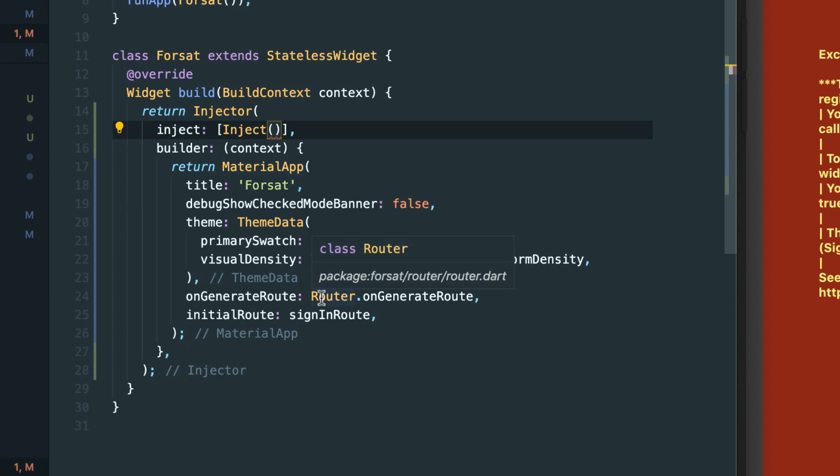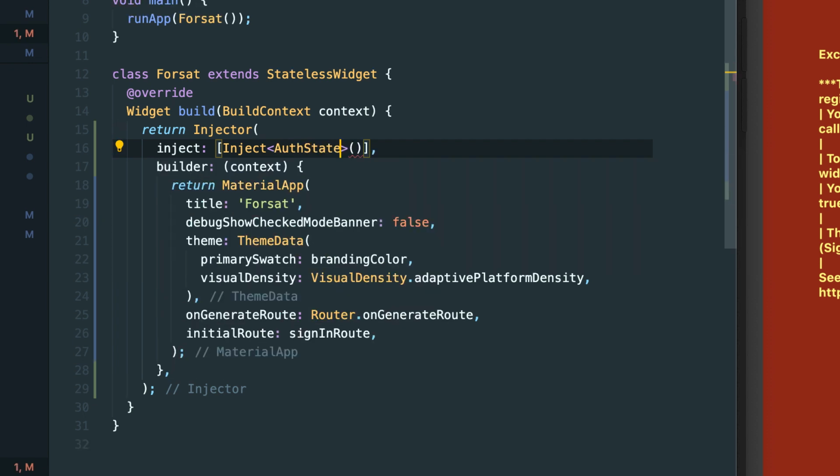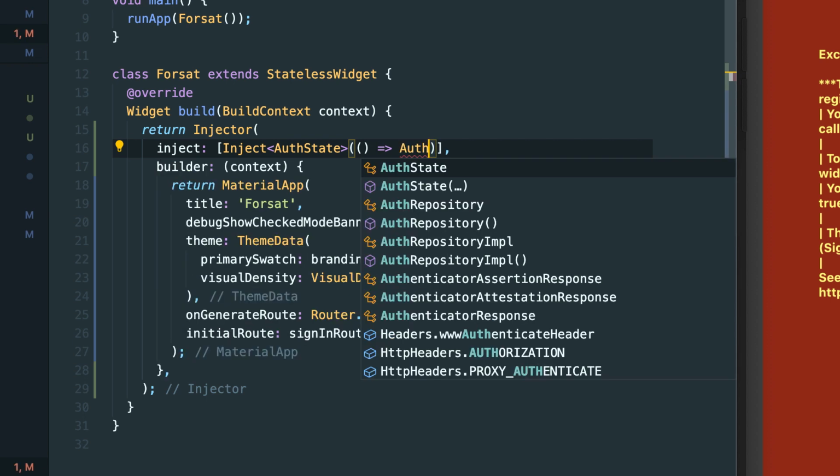So inside the inject, let me first of all put the type, so that is auth state, and inside this auth state we are going to return this function, and we are going to call the auth state.